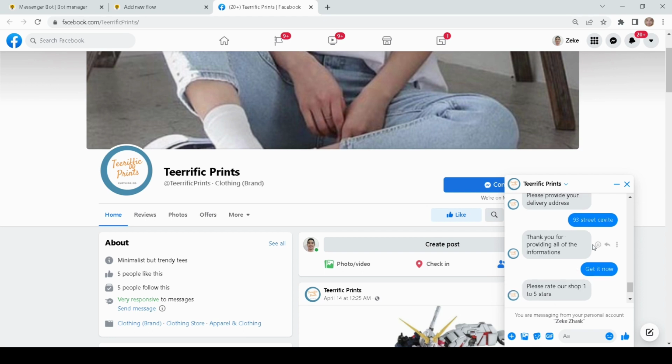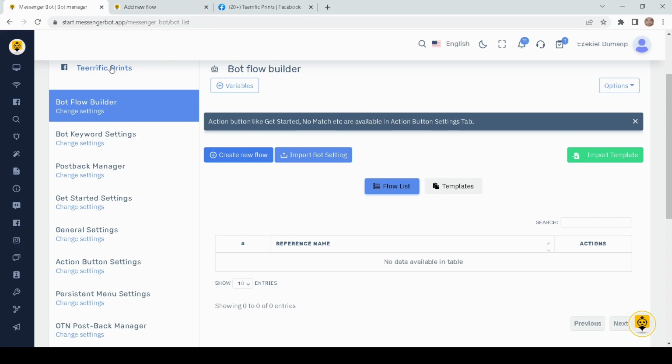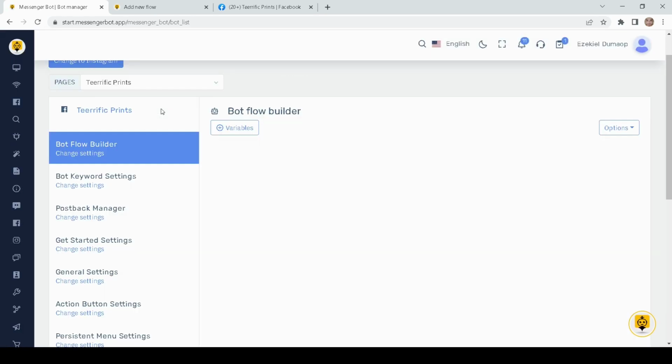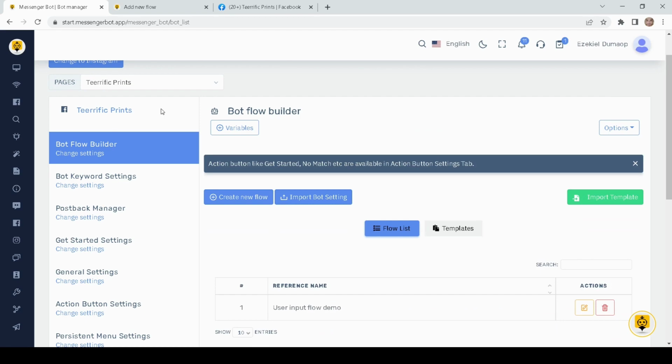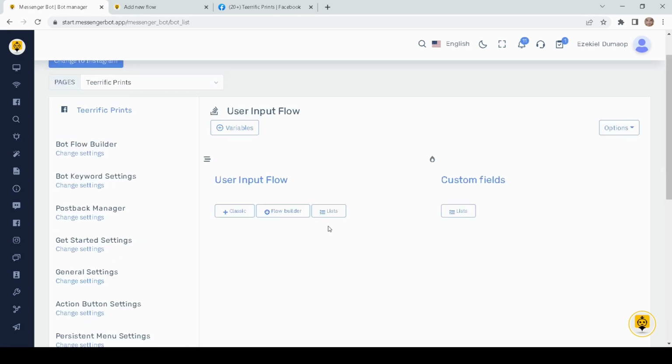Now, all of these informations are saved inside the messengerbot database. I will show you how to see all of those informations. Just go back to your messengerbot application. Don't forget to refresh it. Then go to user input flow settings. Then click lists.